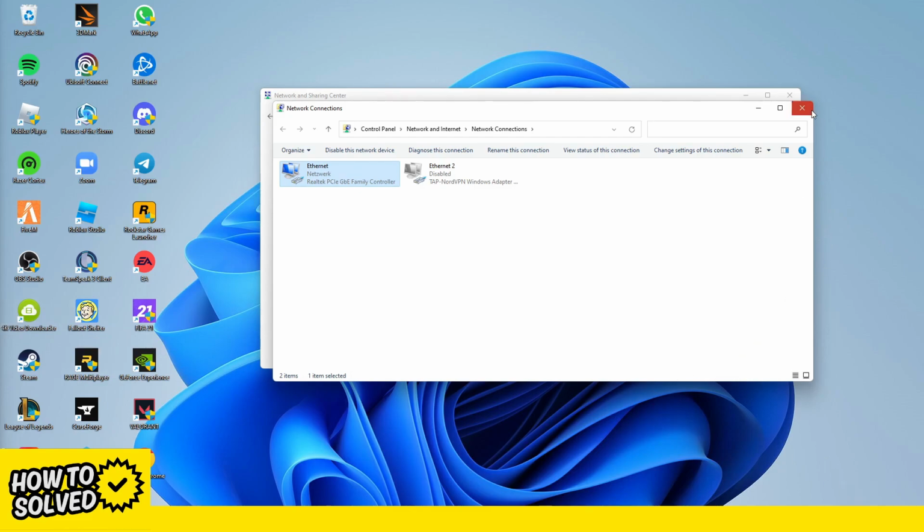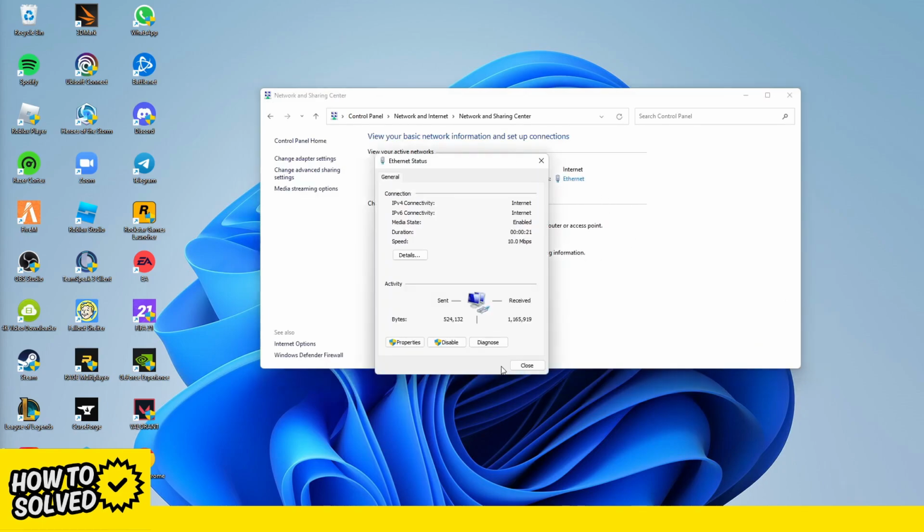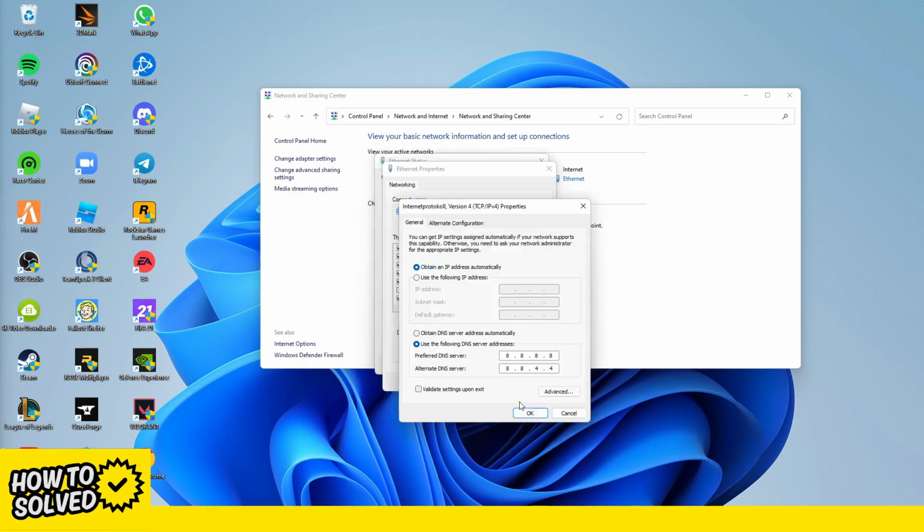We can already close the network connections window and then, back in the Network and Sharing Center, click on this link here at Connections. Again, it doesn't matter if you're using Ethernet or Wi-Fi. And then click on Properties. Select Internet Protocol version 4 and click on Properties.